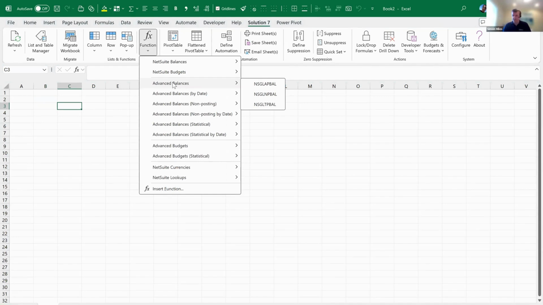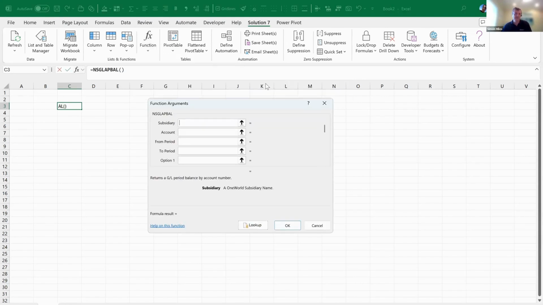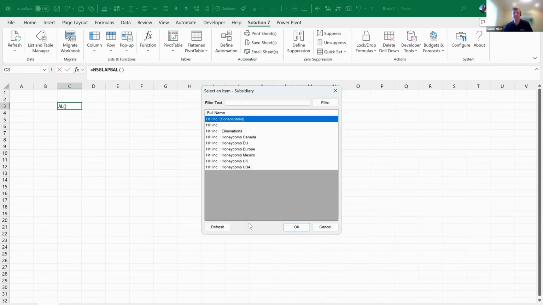I'm not going to do a building solution 7 reports 101, so I'm just going to dive straight into the function. But the AP bal, in fact, all of the advanced balance functions support fairly advanced multi-currency. So you have the ability, through the advanced balances, to report any company in any other company's currency.